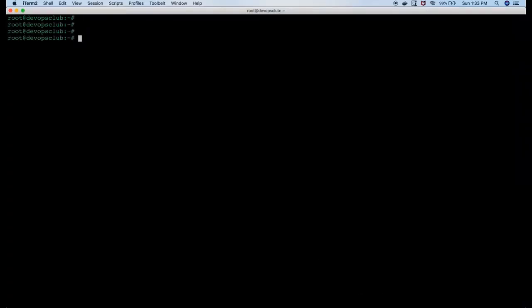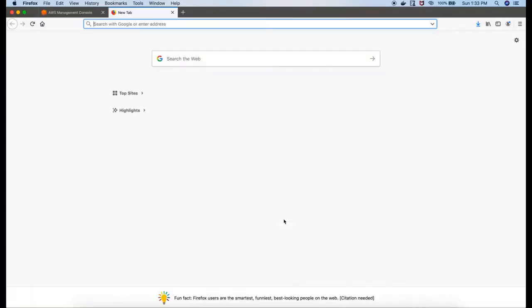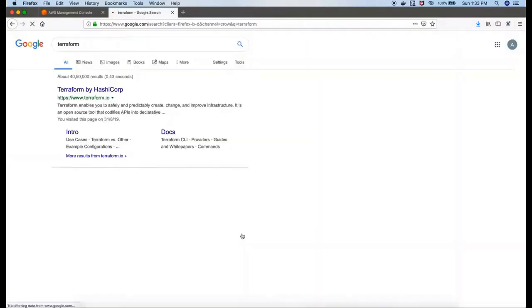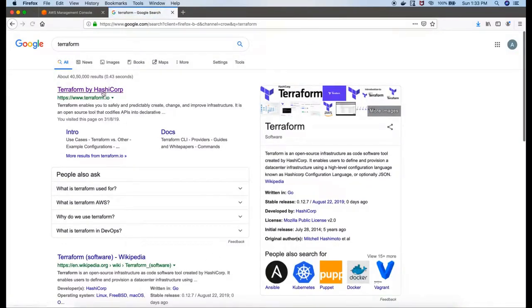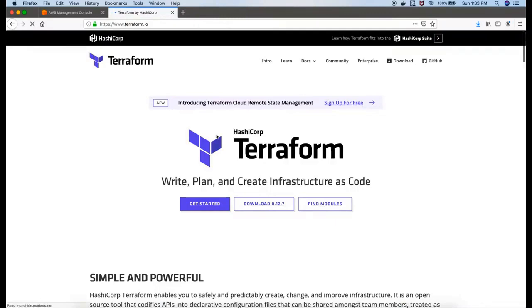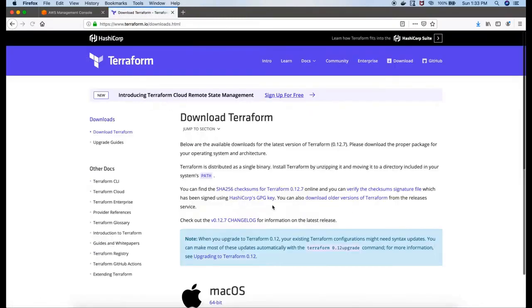So this is my Linux machine here. I don't have Terraform installed. So first thing is we need to install Terraform on the Linux machine. Okay, I'll just search for Terraform. The first URL, you can go and you can see the download.